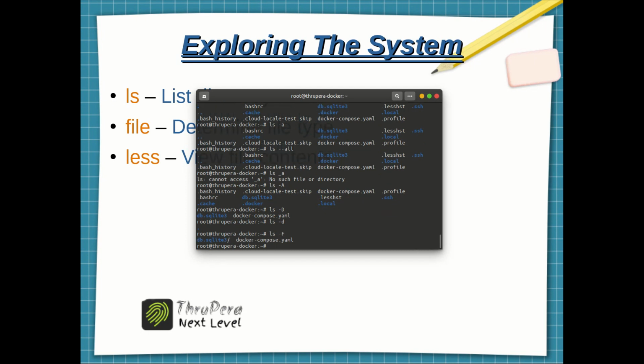capital F, that will give a classification. This option will append an indicator character to the end of each listed line. For example, a slash, if it ends with a slash, that will be a directory. If you see here the comparison between ls and ls hyphen F, it will give you the differentiation between the files and directory.